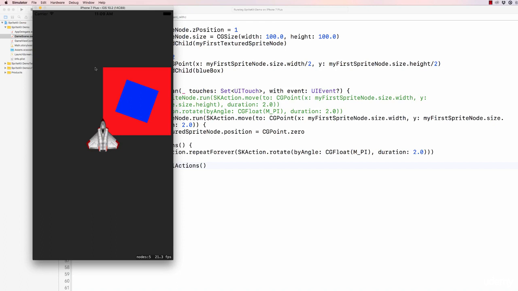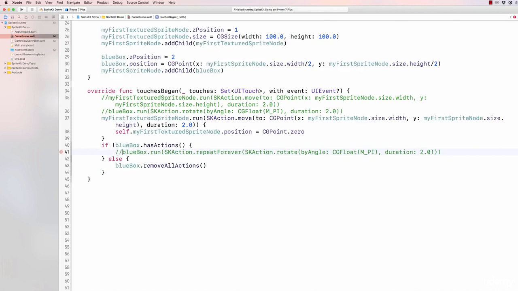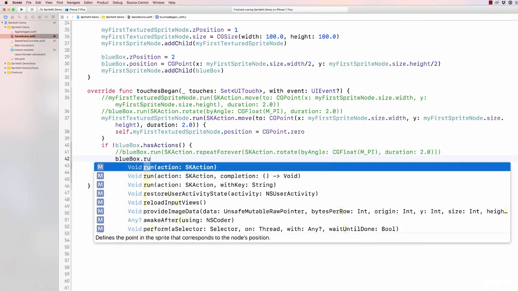If you remember from our introduction, we have some other actions that can include other actions. For example, sequence and group. Sequence will run its child actions one after another, and group action will run its child actions all at the same time. Let's have a look at this using our blue box by commenting the line, the action so far, and instead write blueBox.runAction and specify SKAction.group.